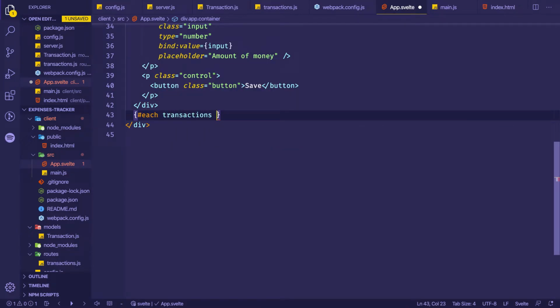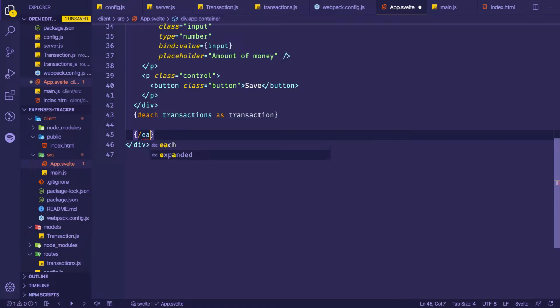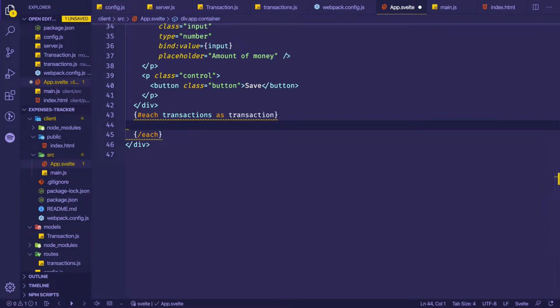For each transaction, we are going to declare a new variable so we can access the transaction easily. The name that we're going to give it is going to be transaction, just like that. And we need to close this. For closing, we use this syntax, and this means that this is closed. So for each transaction, we are going to use another Bulma CSS component or CSS class.